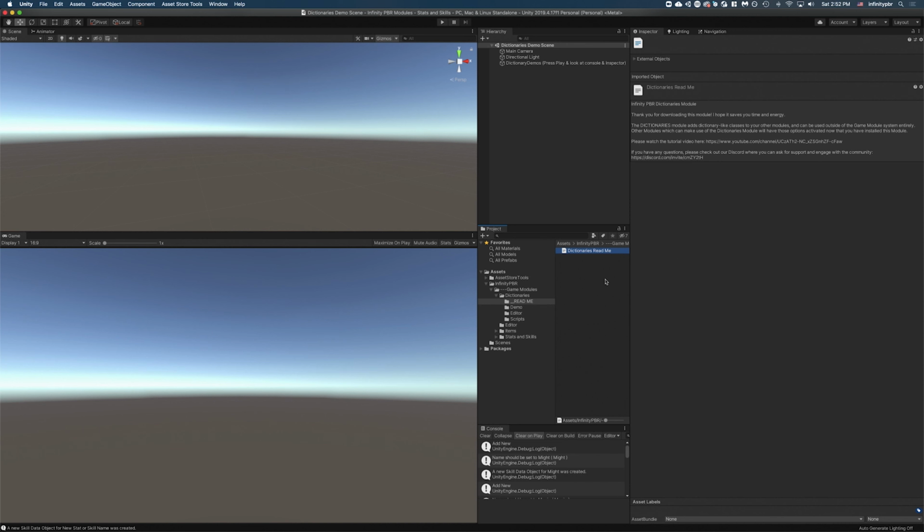Essentially, it's a serializable, dictionary-like group of classes that makes it easier to have key-value pairs that you can serialize and call upon in a very similar way to actual dictionaries. But they aren't dictionaries, they're our own dictionaries. So I've got the demo scene.